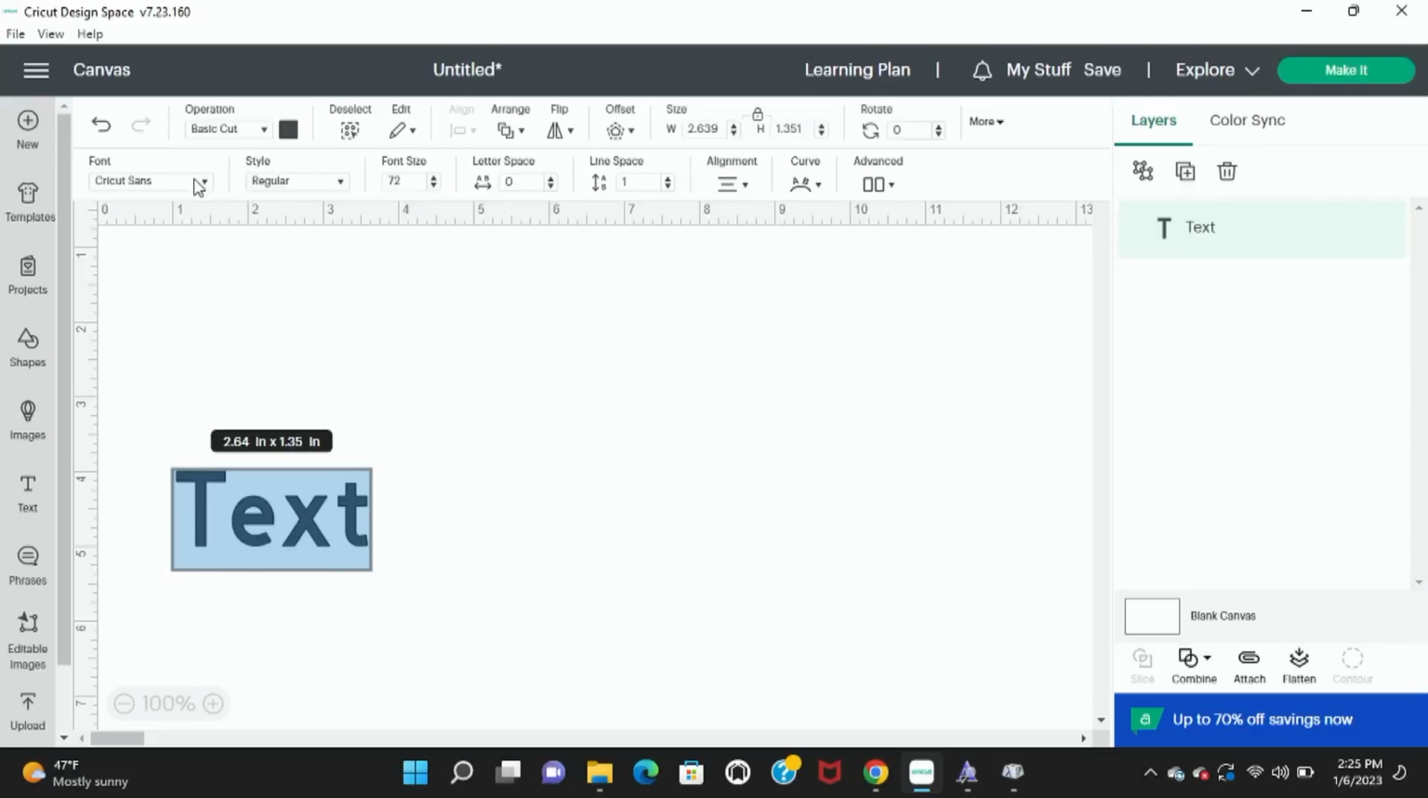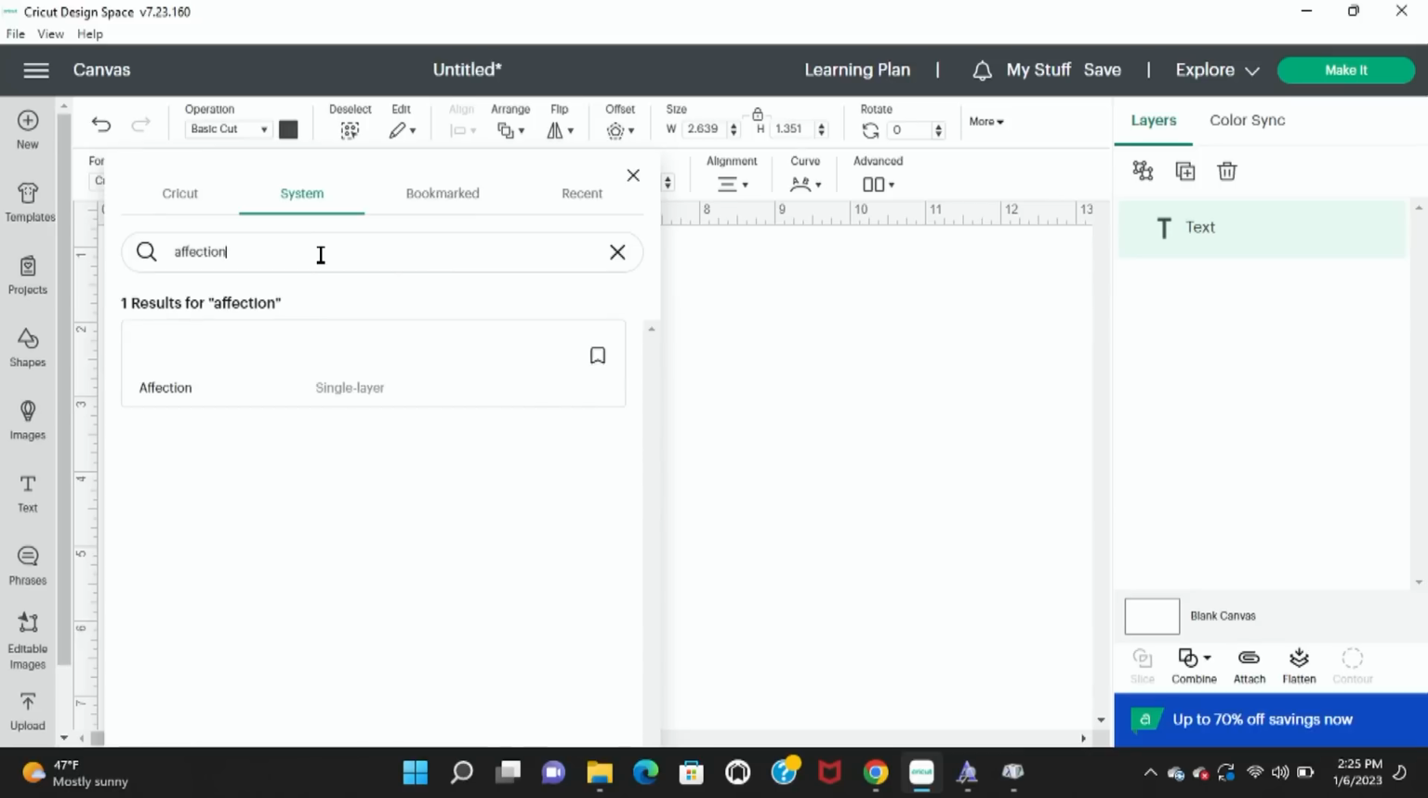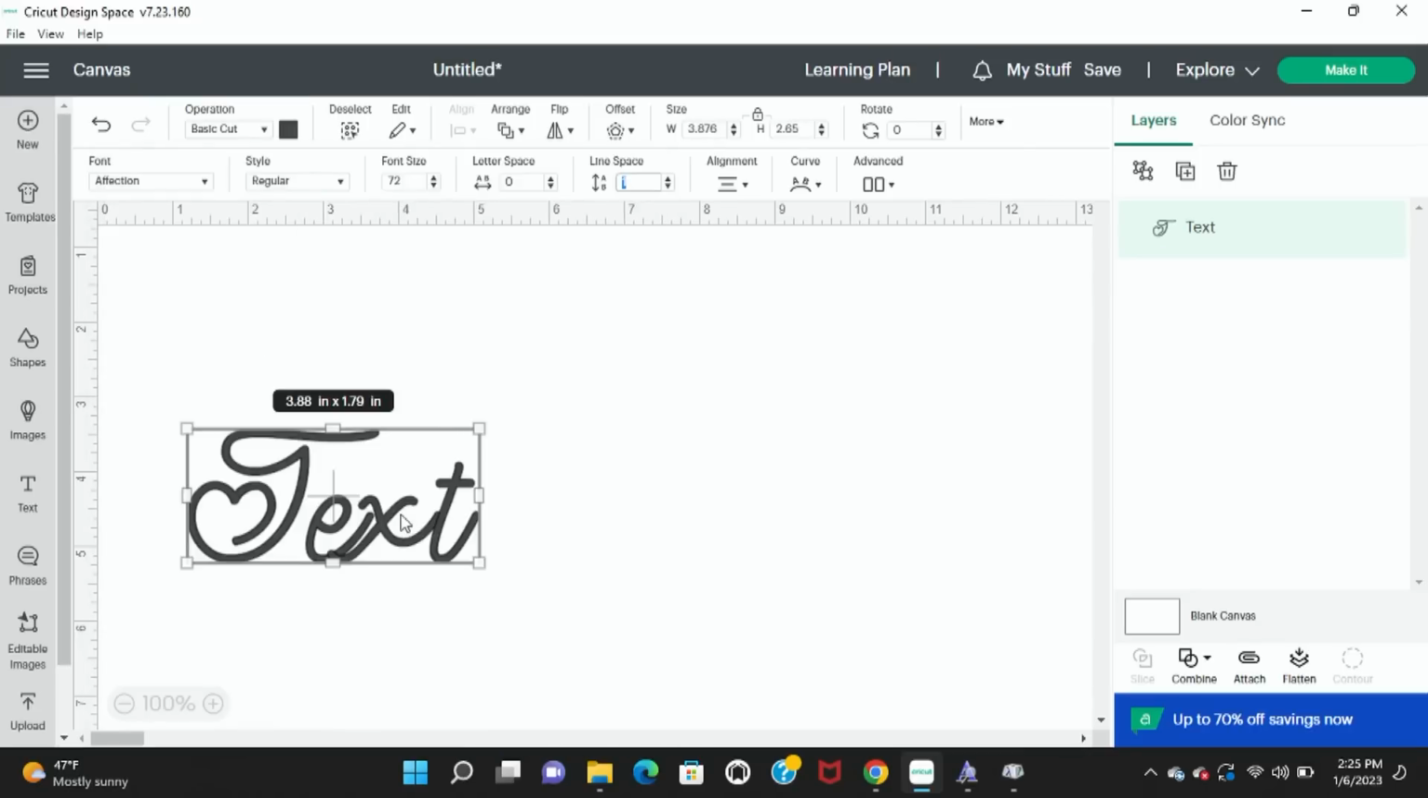We're going to grab this text box again, pull it down, go to System Fonts, type in Affection, and there we go. It is downloaded into Design Space. Honestly, it's really not that hard. I can see how people can get confused trying to download files, especially if you're not as tech savvy as others, but I really hope that this has simplified things for you and makes you feel more confident in downloading those files and using them in Design Space.